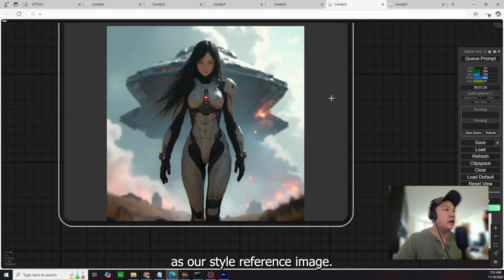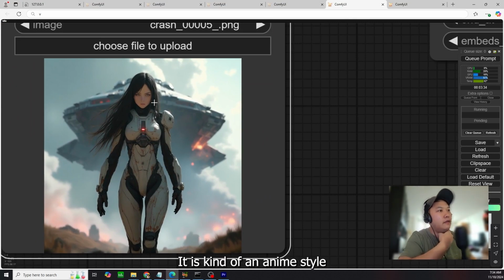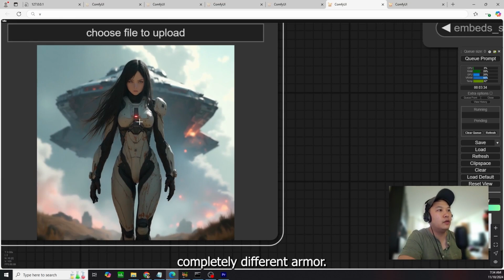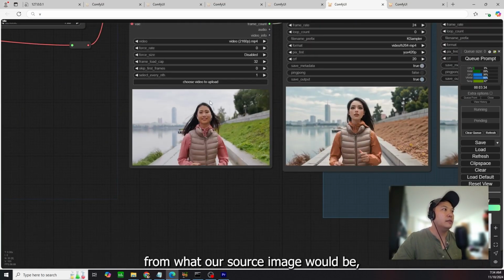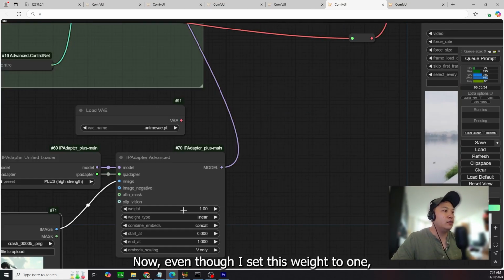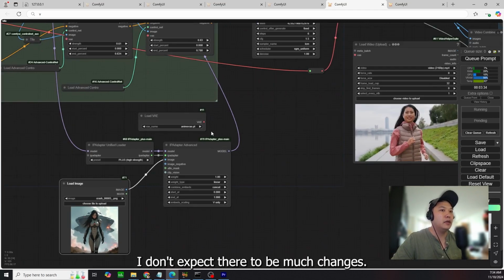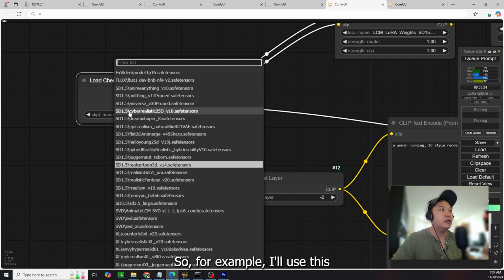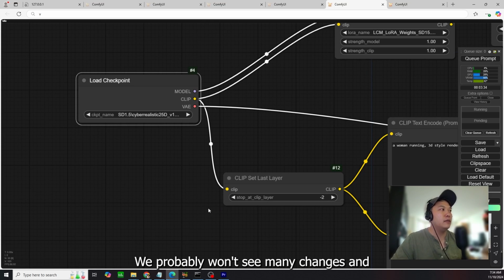And I'm going to choose our style image. I chose this as our style reference image. It's kind of an anime style, but it's got a lot of detail, completely different armor. It's got more of a sci-fi look, and is very different from what our source image would be, which is just a modern regular look. Now, even though I set this weight to 1, I don't expect it to make much change. And even if I change this checkpoint to one more suited for sci-fi, for example this cyber realistic 2.5D, we probably won't see many changes, and I'll show you why in a sec.